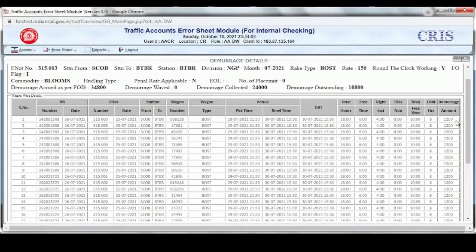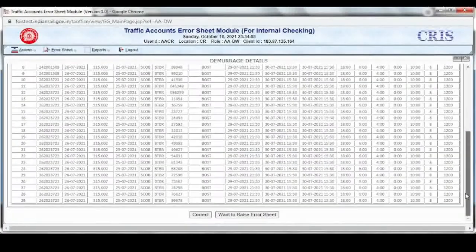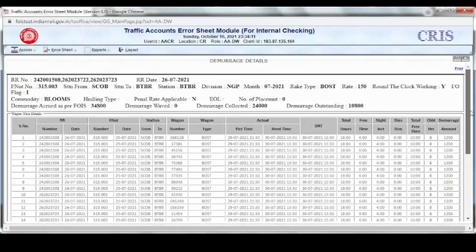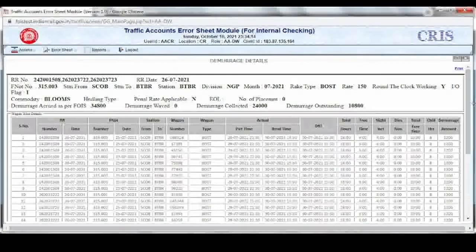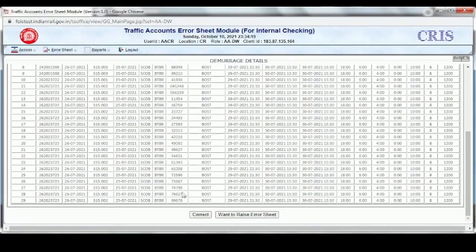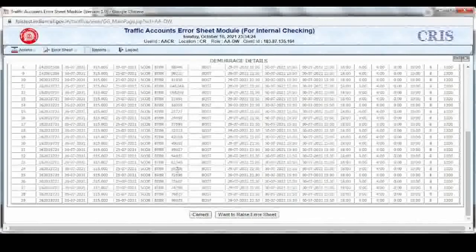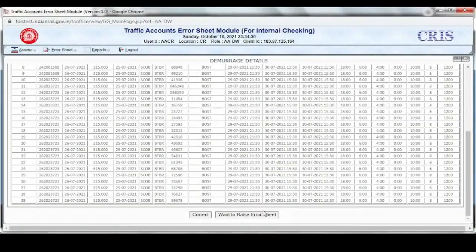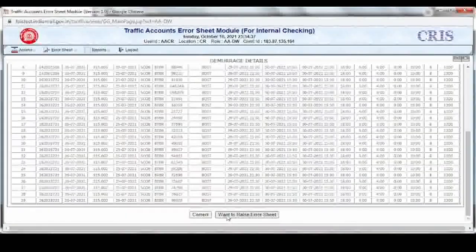And this amount is wagon wise amount. 1,200 is per wagon amount. Total number of wagons are 29. Therefore, the total demurrage accrued amount is 34,800. If you feel the total transaction is correct, then you can click on correct. And if you see any discrepancy within the transaction, then you can click on want to raise error sheet if you need to raise any error sheet. Here I am clicking on want to raise error sheet.